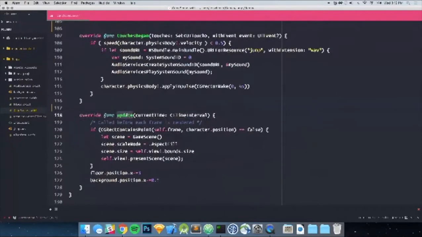So on an interval, this update function gets called. So in the game, I have a character that moves up and down in the Y plane, in Y space, right? But everything else is moving backwards. It makes it look like the character is going forwards, but in actuality, everything else is going backwards. So here in my update function, I say floor.position.x -= 3, background.position.x -= 0.1. In Swift, this is great, right? Because it'll just update it right there and you're good to go.